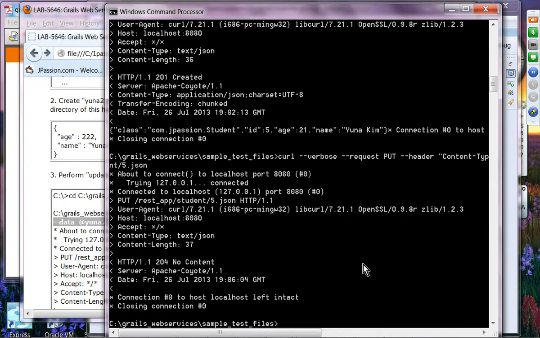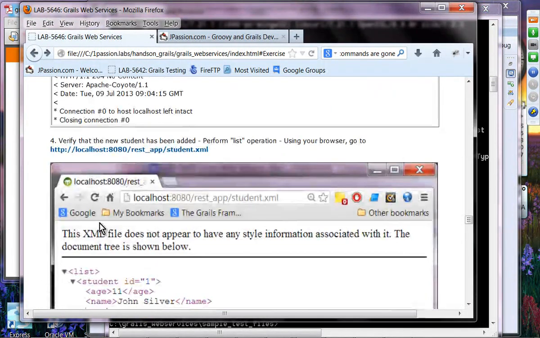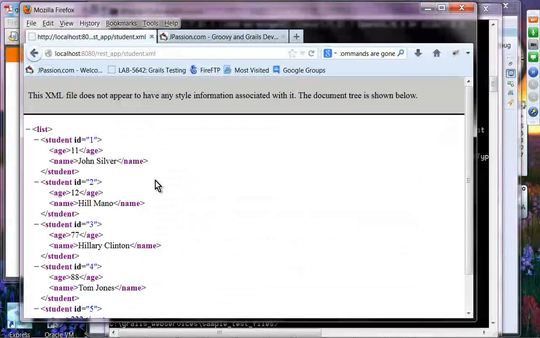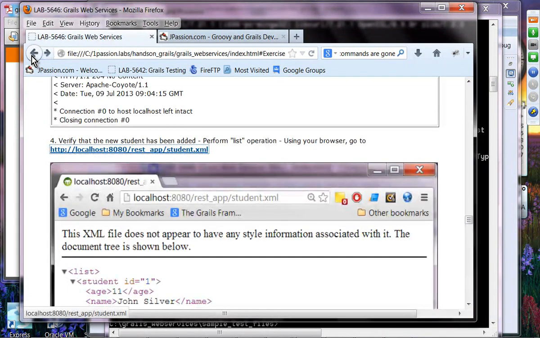All right, so it's successful. So now let's see whether the change has been successful. Yeah, so now you can see the age of Kim has been changed to 222. So that update worked fine. So that put operation worked fine.